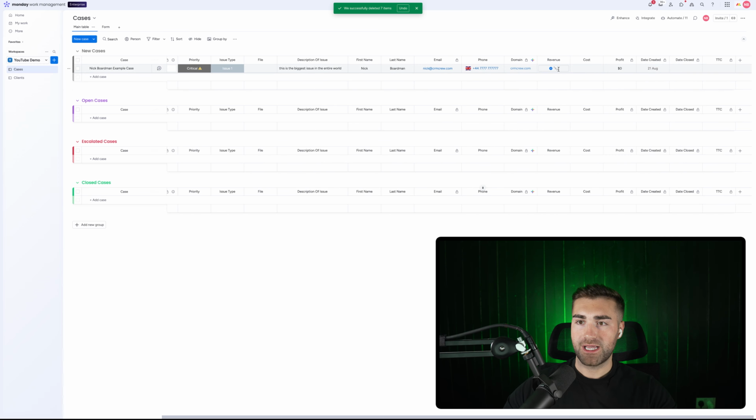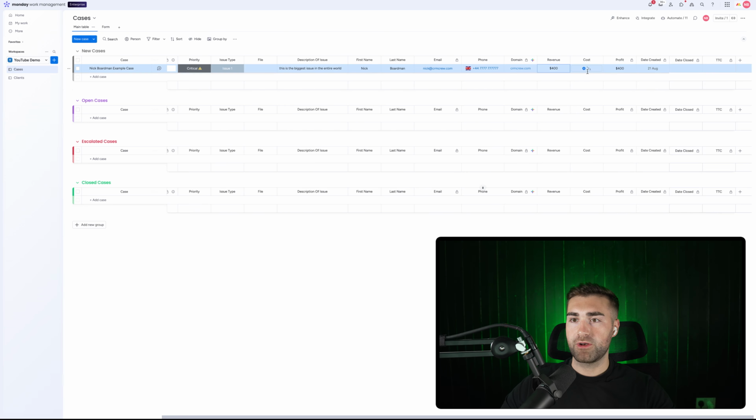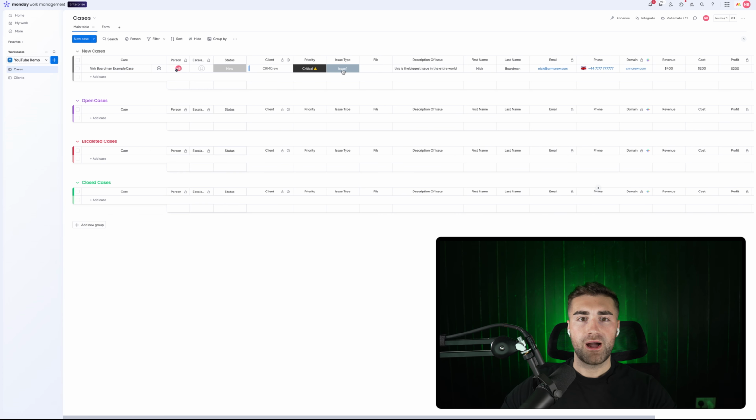And then I can go ahead and say, oh, right, our revenue for this case, when I imagine I am now the internal person responsible for managing this case. I mean, I am, because I've been assigned it. Our revenue is 400. I think our cost is probably going to be like 200. So that's £200 profit for this particular case. I can then go ahead and say this is now an open case. We're actively working on this.